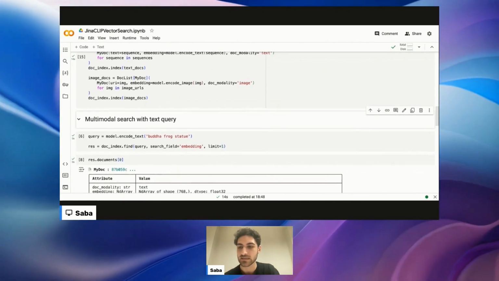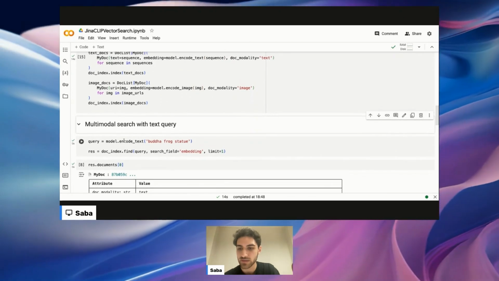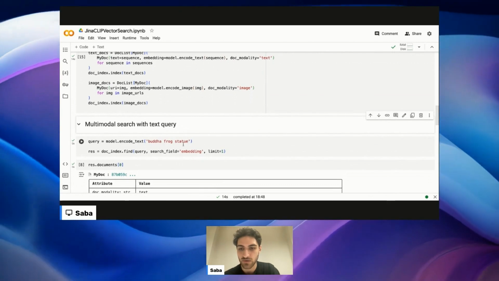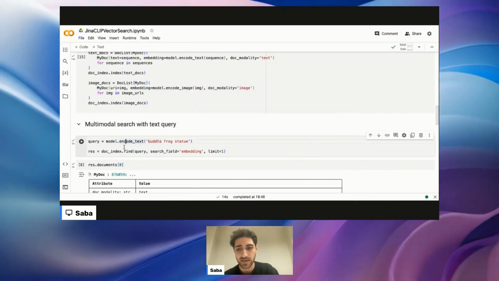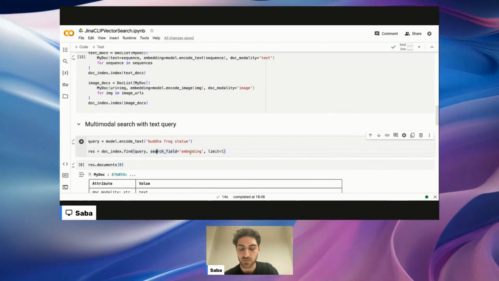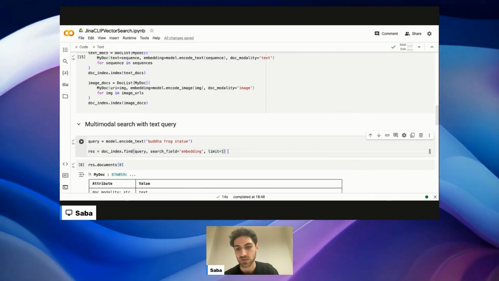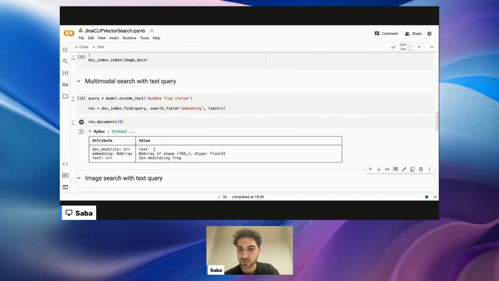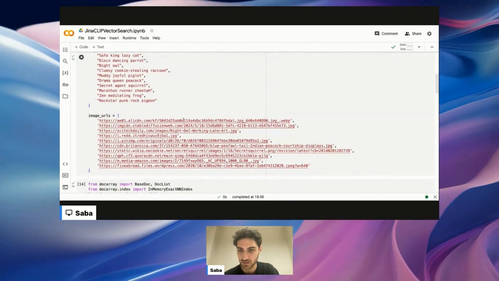It's been indexed, and now what can we do? We can search using our queries. Let this be our query, this Buddha frog statue. We first need to encode this using our CLIP model, and then we can call the find function, passing the query and the field that we're doing the search on. So this should be the embedding field. And for this case, I'm just going to retrieve one document. Let's see what it returned. So it returned this text sequence that was regarding the frog as well that we had here.